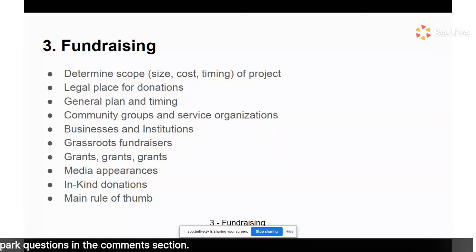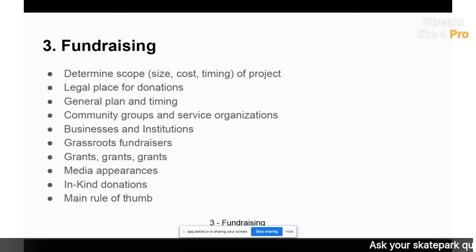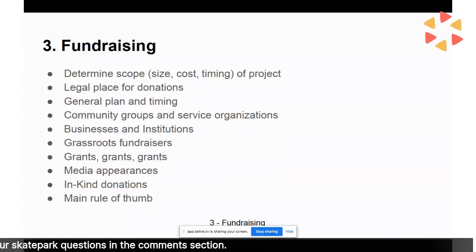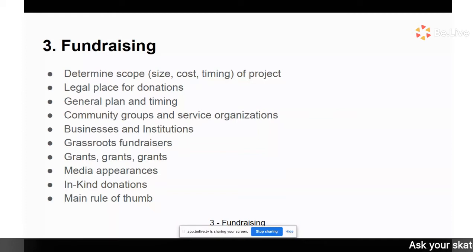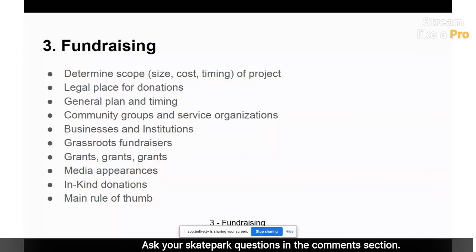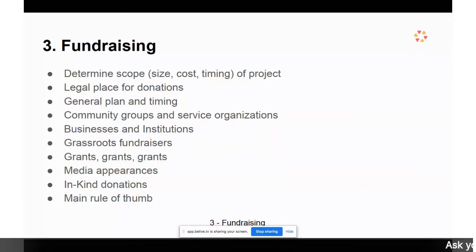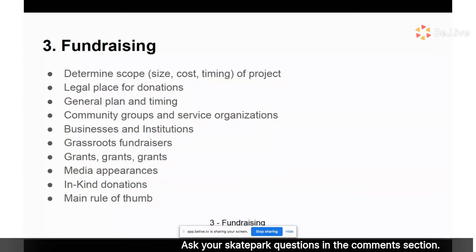First, you're going to determine how much you need to raise and what the timing of the project will be. You're going to need to get a legal place for donations. You're going to make a plan, consider timing. You're going to connect with community groups and service organizations. You'll connect with businesses, institutions, grassroots fundraisers will be created by you and your crew. You'll pursue grants. We'll go over that. Media appearances will happen that you'll set up and be involved with. In-kind donations will come into play, and then we'll tell you what the main rule of thumb is for fundraising. All right, the scope of the project.